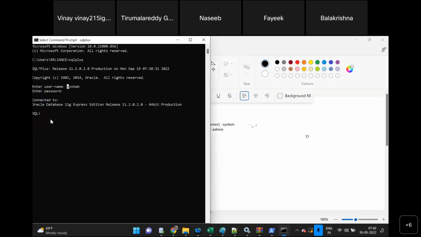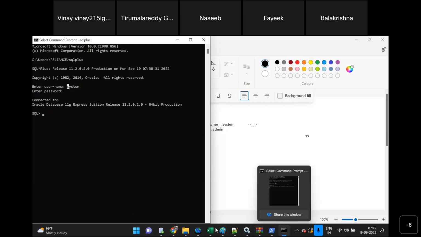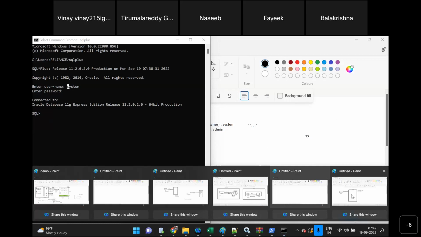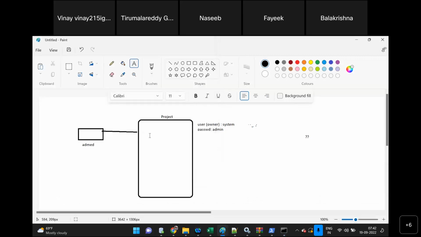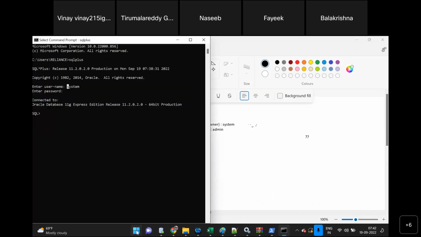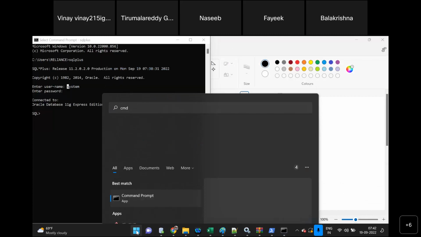I logged in here. Now I want to take one employee into my project. How can I take? Now let me go back to my paint. What I'm doing, I want to add this person into the project. How can I do it? To add this, we have a few commands. From here, our database concepts will come into the picture. Let me open one more command prompt.